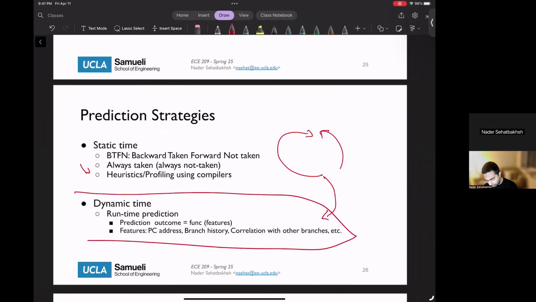What is actually implemented in hardware, and that's the main focus of what we're going to discuss for the rest of this lecture, is dynamic branch prediction. So essentially, the idea is that you can think about a branch predictor as a function that takes some features and provides an outcome. This outcome is typically just 0 and 1, thinking about 1 as taken and 0 as not taken. And what are those features that we're going to use? Features could be many different things. It could be, for example, the PC address, branch history, correlation with other branches, other instructions, and so on and so forth. So you can use all of these features of your system, and then based on those features and some functionality that you can define, you can create an outcome.